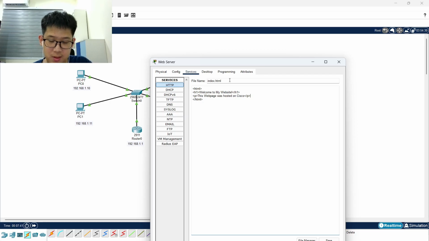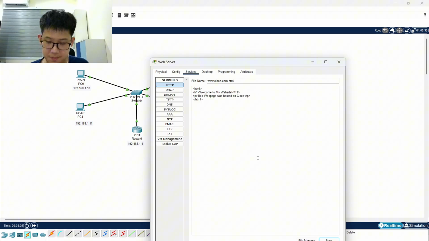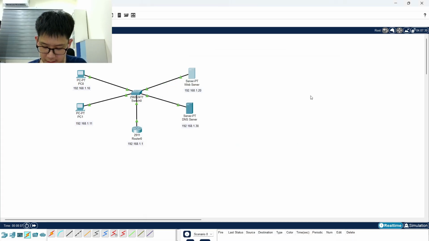After that, you must also configure a file name as well. I will put this file name as www.cisco.com. Remember, put the .html as well, or else when you open it on PC, it's not gonna work. So click on save. Then click on save again if you want to make sure the file has been saved. Click yes. After that, close the web server.